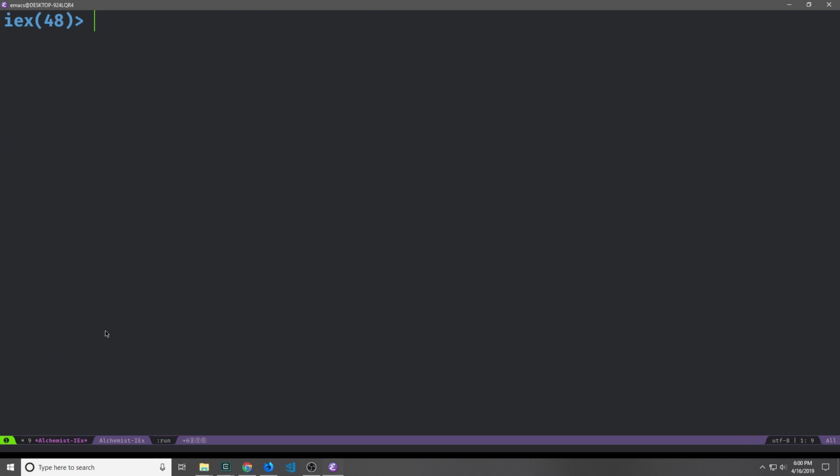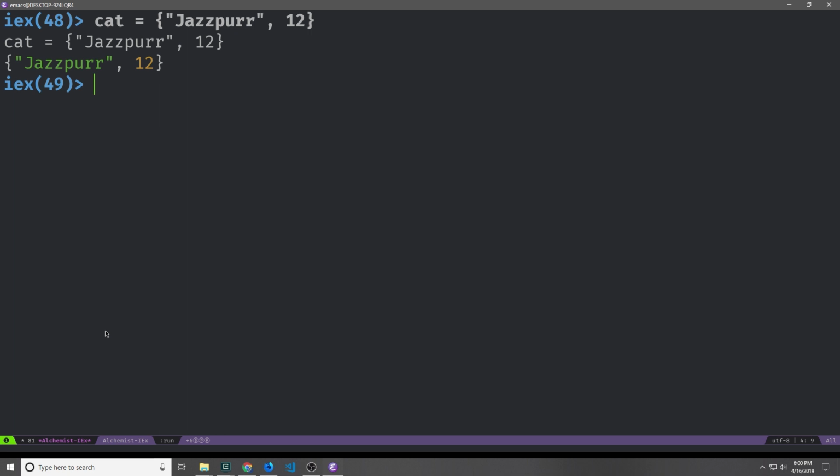Now let's start to talk about collections inside of Elixir. So first let's look at what are called tuples. Tuples are something like untyped structures or records, and they are most often used to group a fixed number of elements together. So here I've created a variable called cat, and I've set it equal to the string Jasper, which is the name of the cat, and then the age 12, which is an integer.